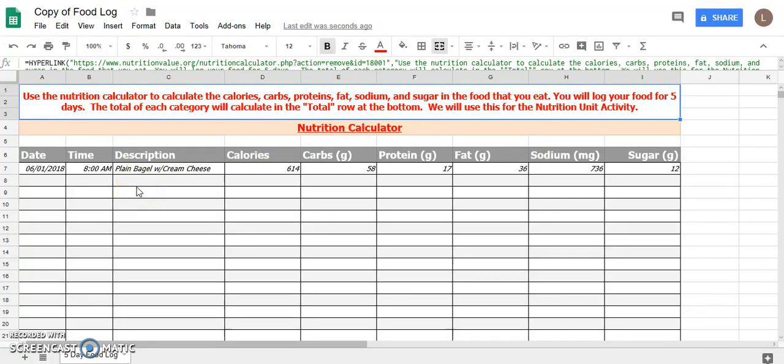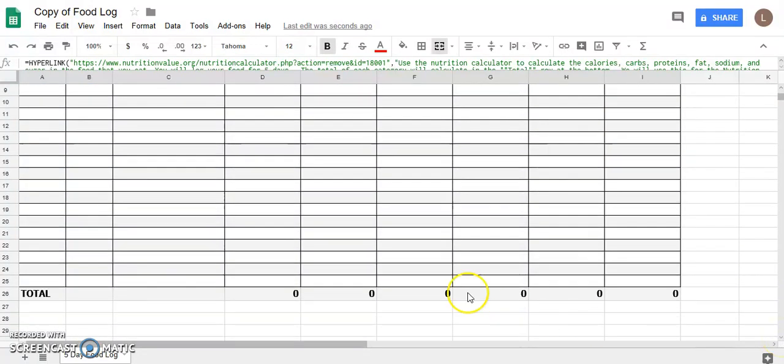You can also put things from a restaurant or a fast food place. You can put the exact thing you're eating and then use the nutrition calculator. It has all the calories and carbs and all that stuff in there already. Then you're going to fill in your calories, carbs, proteins, fat, sodium, and sugar. At the bottom, it will go ahead and total this up for you.